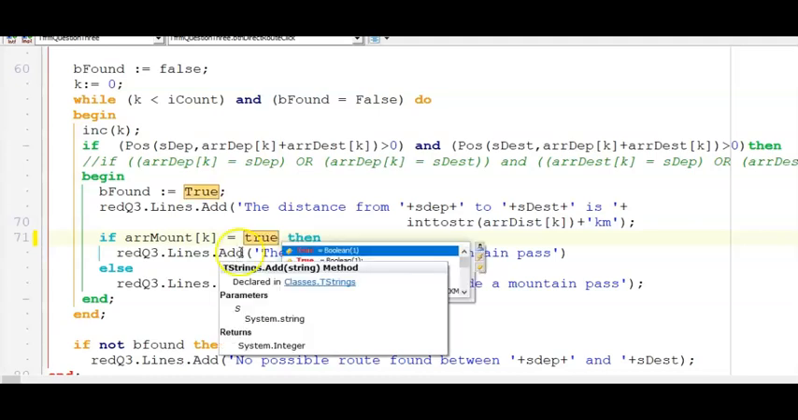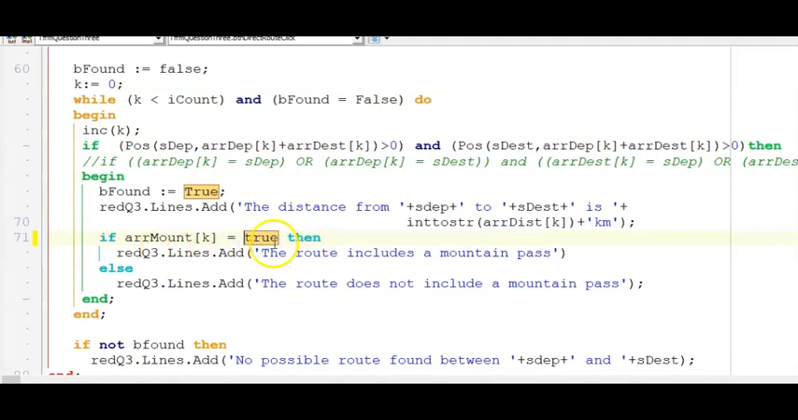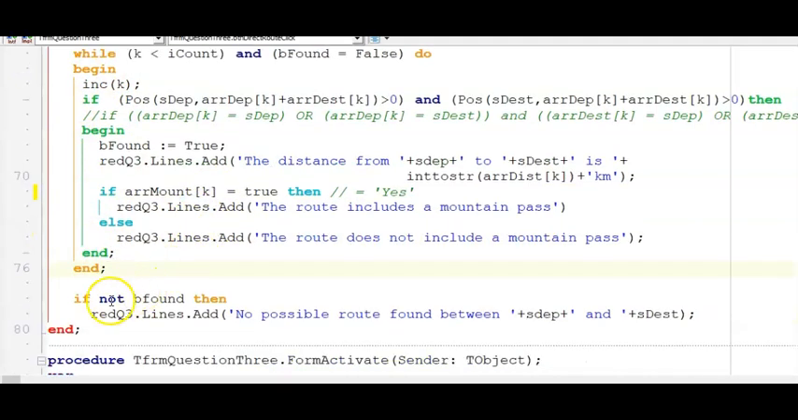You don't have to do that because your if statements will automatically test it. By default, it tests if this is true. If you use this though as a string, then you can just say equals to yes there. So you would just add the equals to yes like that. If it is, then we display the route includes a mountain pass, else we display does not include a mountain pass. This is now the end of my while loop.